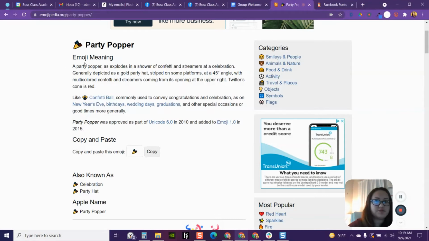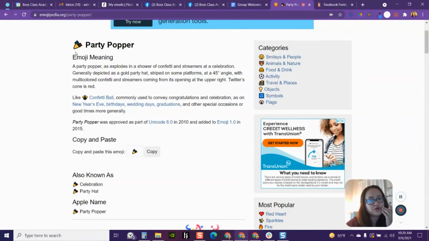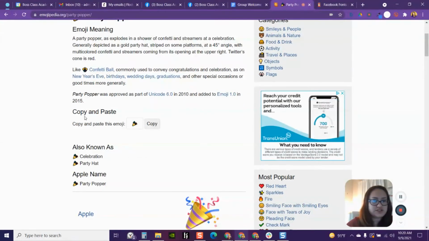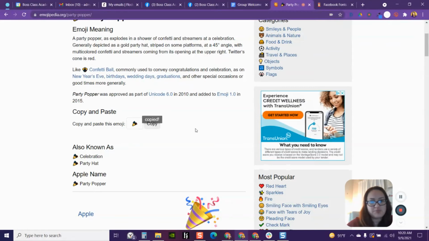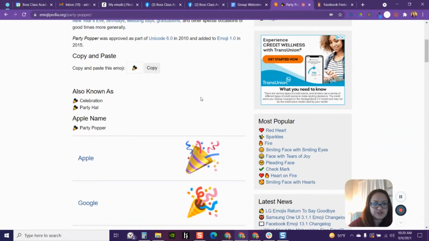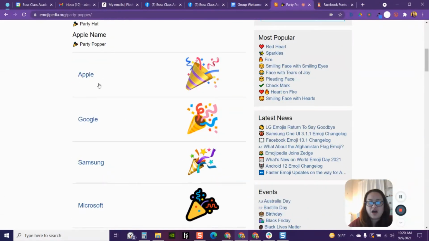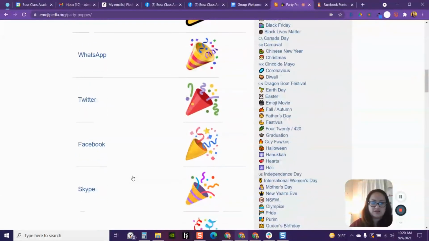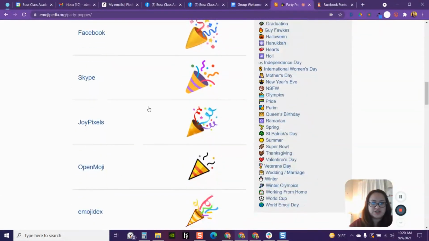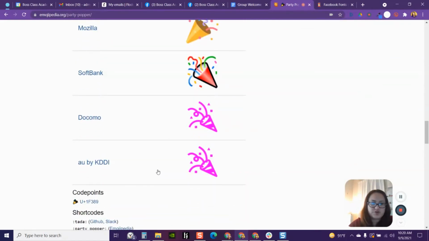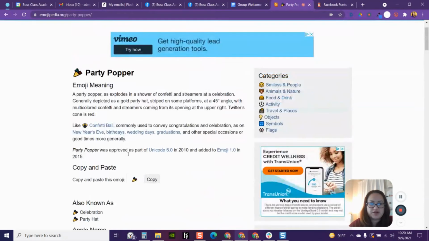It's going to show you the meaning of the emoji. So if you happen to come across an emoji that you're not really familiar with, it'll show you what it is. You can come down to here where it says copy and paste, hit the copy button. That's going to copy it to your laptop or your computer. And if you scroll down, you can also see what this emoji looks like on different platforms. So I'm just going to scroll down here real quick. It's going to change up depending on whatever platform you're using, if you want to come in here and add it to a different system or something.